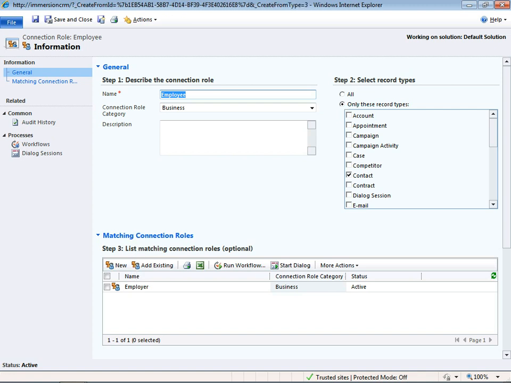As we scroll down, we see a number of record types that can be selected for the employee connection role, including contact, lead, and user. The naming conventions for these connection roles are flexible so that we can specify roles based on the specific needs of our organization. For example, in a sales scenario, we might define the specific role of a board member, while in a service scenario, we might specify the role of support representative.